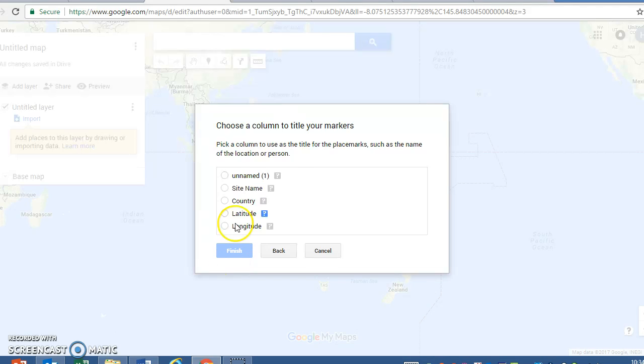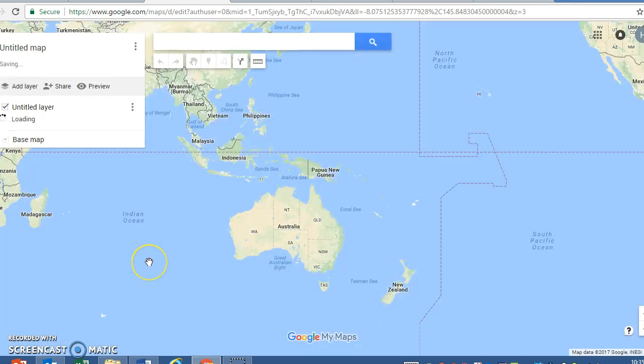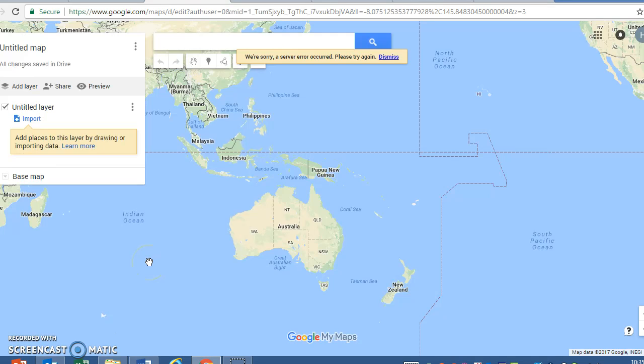You go continue. Now you need to pick a column that you're going to use for the title of each place mark. So for this we're going to use the site name because that will give you what your significant landform or landscape is called. Then you just go finish. Now this is the issue that's happening at the moment. It's coming up with a server error. I'm not sure why it's doing that. So if it comes up with that, you need to place each landmark itself.